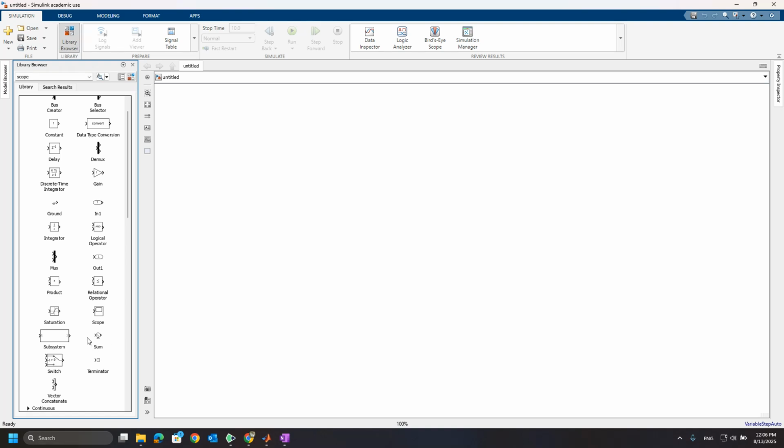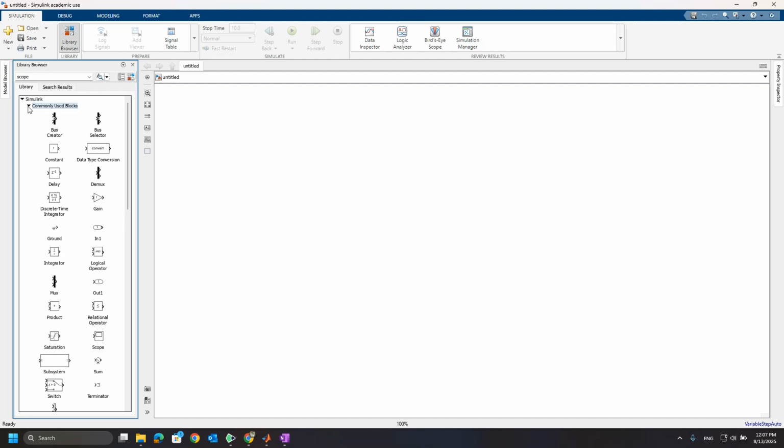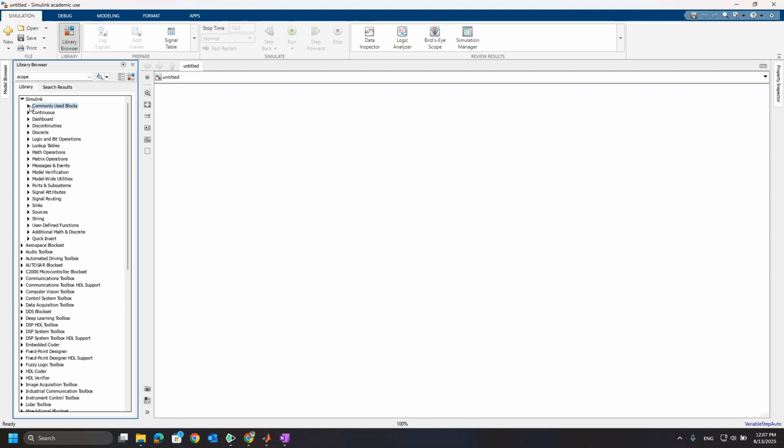For instance, in our lecture, we had a junction, and in MATLAB they call it a sum. They also have a scope, a gain here, and also the integrator. If there is something that you cannot find here, you can search for it on the search bar, and it will find it for you. For instance, let's say that you want to find the transfer function.